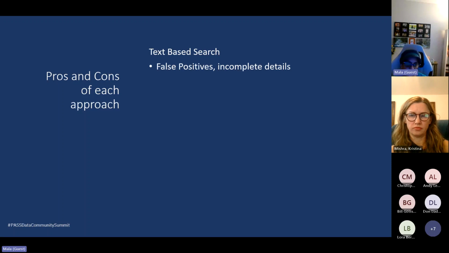And also the details you get with a text-based search are going to be incomplete, right? Where in the code is that occurrence, what line, what column, this sort of stuff. So text-based search is very limited in this regard.